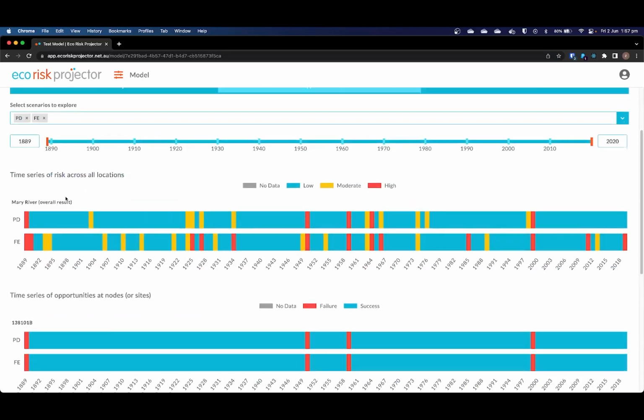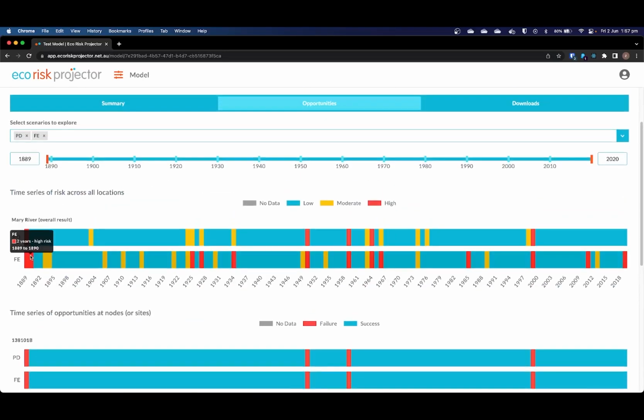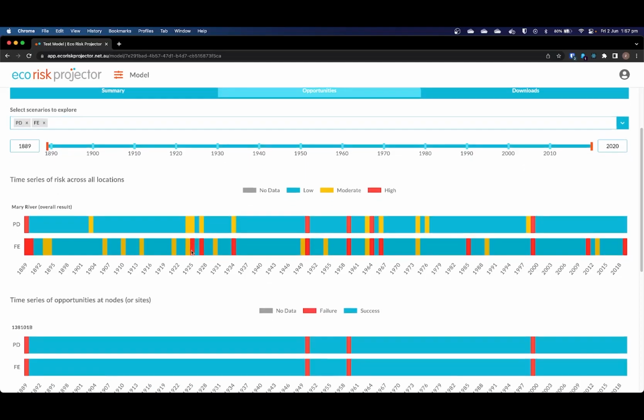You can see throughout time for pre-development and full entitlement the risks. In this year, high risk. For this block here, it was all low risk. So you can see what's happening through time. This is pre-development, our baseline, and then we're having more moderate risk years. This moderate risk year is actually a high risk year. You can just see how your new water use scenario is going to affect the success.